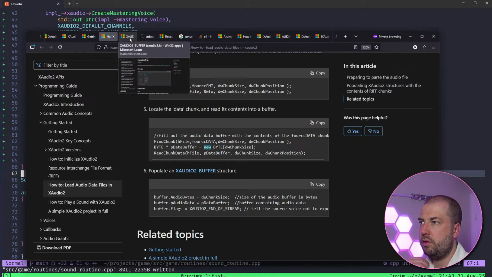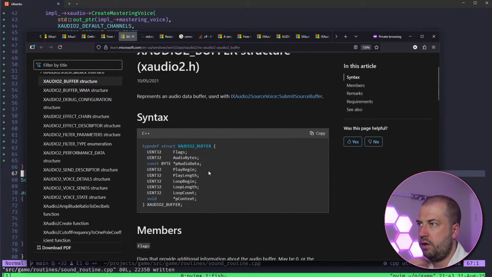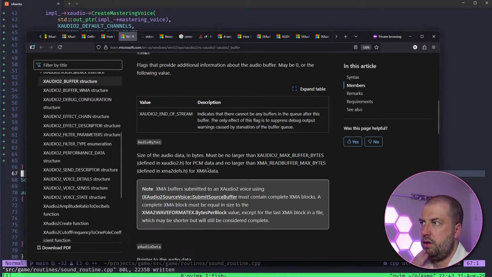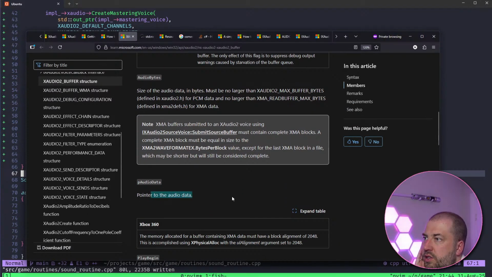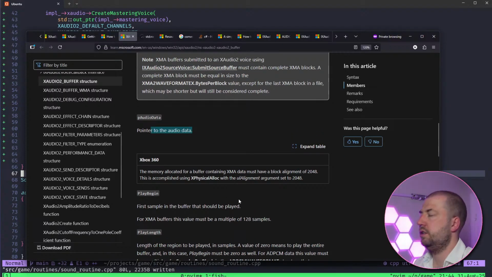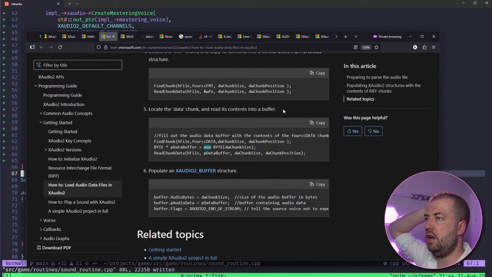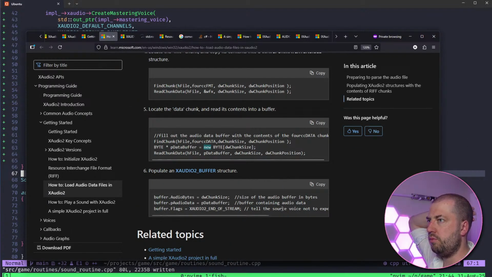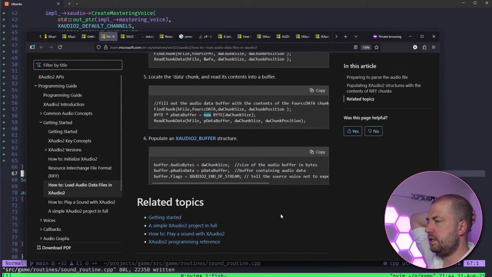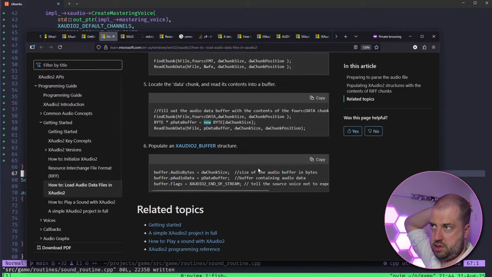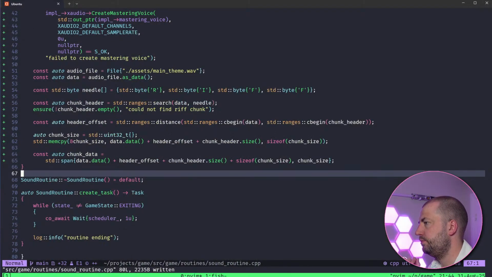What was that field called? pAudioData. Pointer to the audio data. Thanks. I guess it's up to me to maintain that. Yeah, I guess I own it. So I'll just be aware, because I'm going to stick it in a vector, I just got to be careful that that could go out of scope once I've played it, whatever.